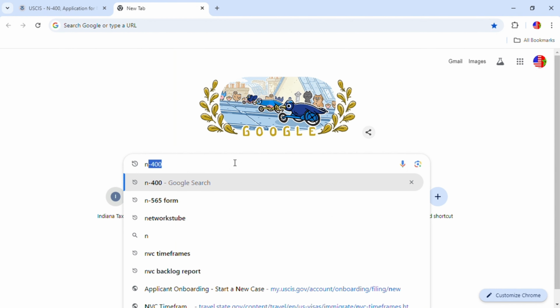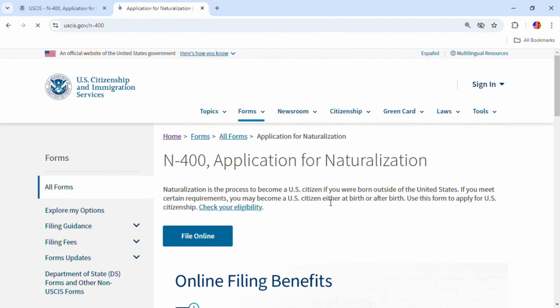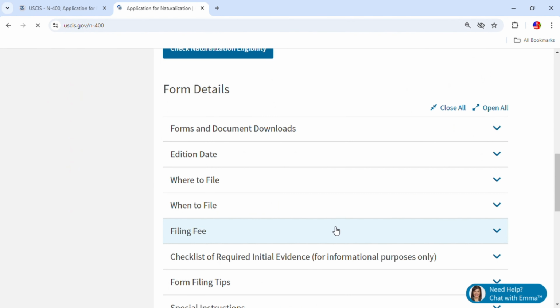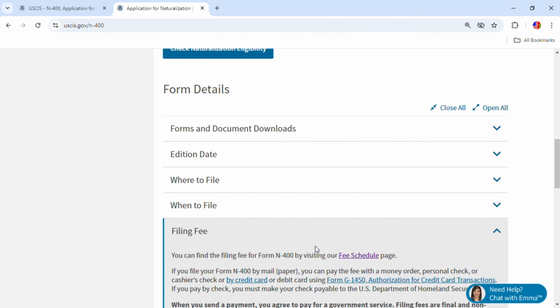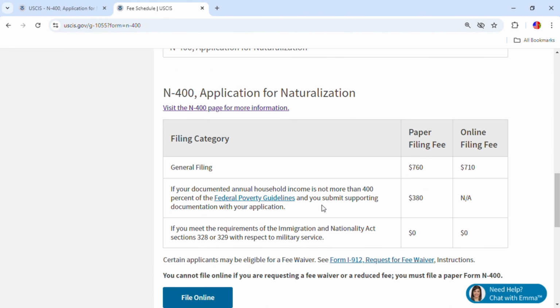Now let's talk about the filing fee. If you go online, just type N-400. It's going to take you to where to file, the filing fee. Check fee schedule, and it's going to give you the filing fee. You can see the filing fee for N-400 is 710 for online and 760 for paper. So you save $50 by doing it online, which is good. The filing fee is 710. That's what you must pay.